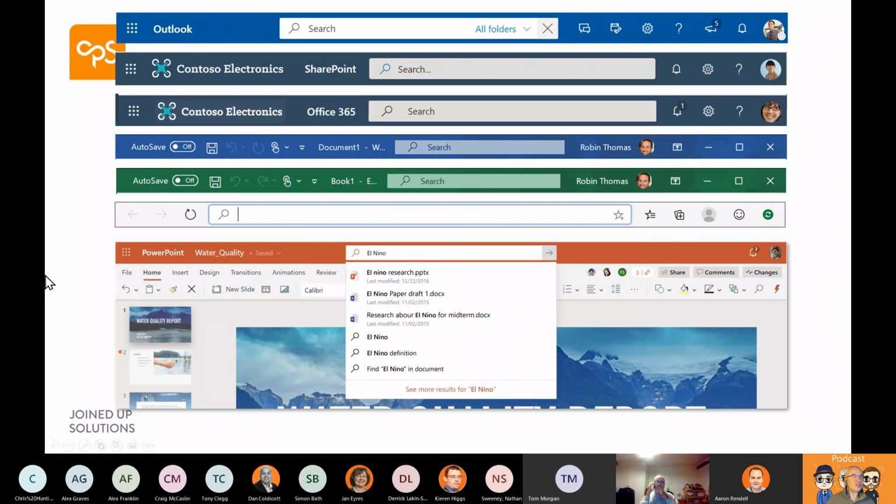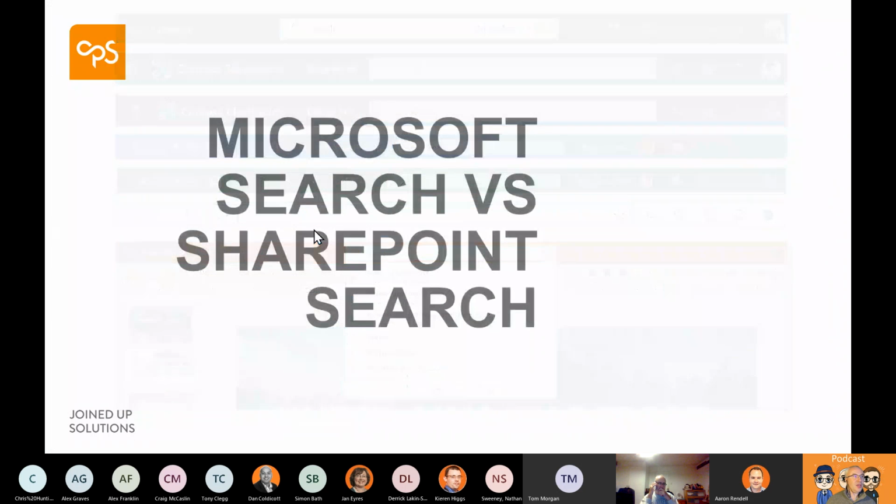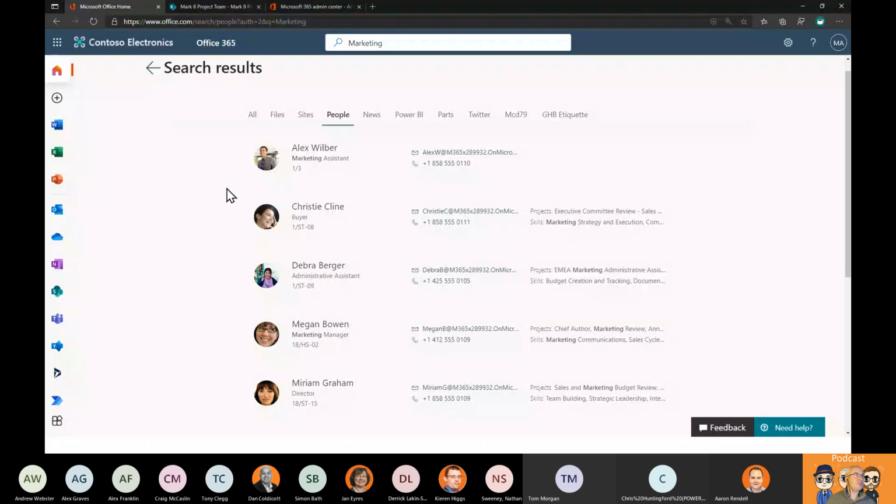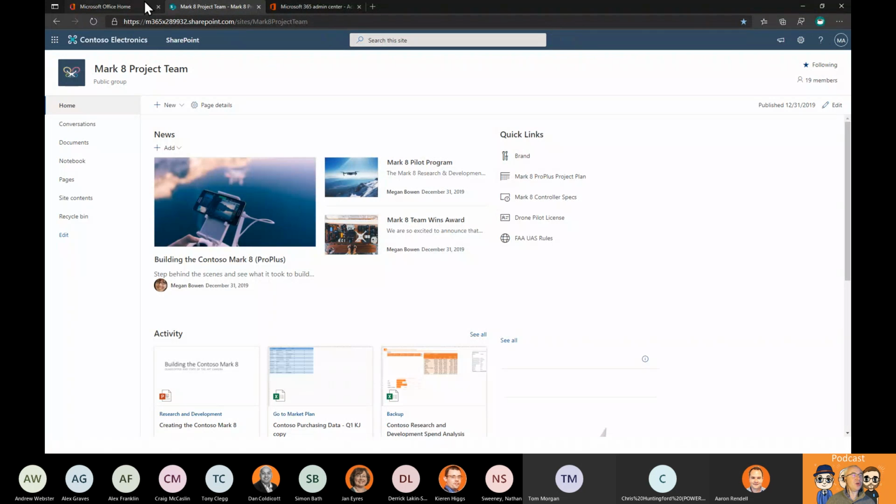So flip back to these slides. Now, given that you've got the search there, how does that look within SharePoint? Do you get the same sort of thing? Are we still seeing the same SharePoint? So we'll go back to the demo tenant again. And I'm just going to flip over to the Mark 8 project team.